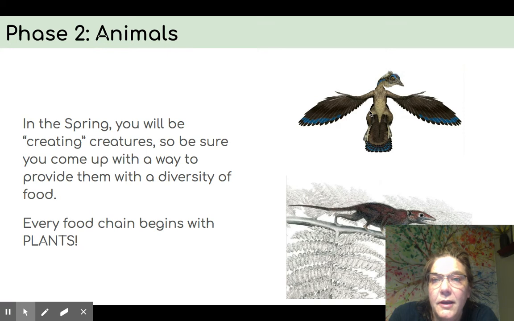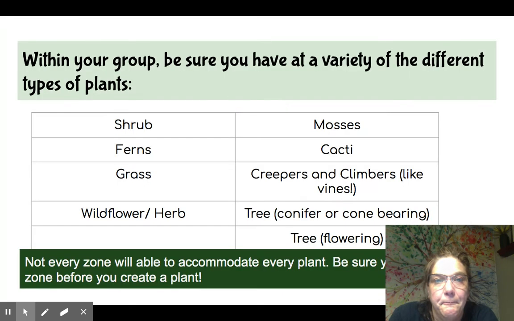Phase 2 is going to be the animals. You're going to get to create an animal in the spring. But remember, the food chain starts with plants. So that's where we have to start today.